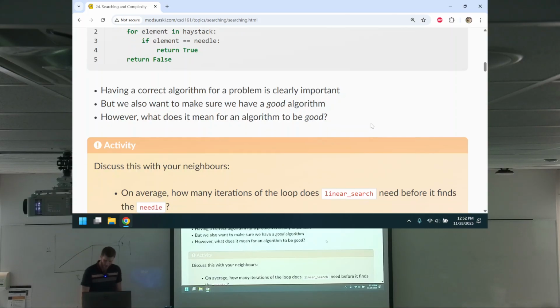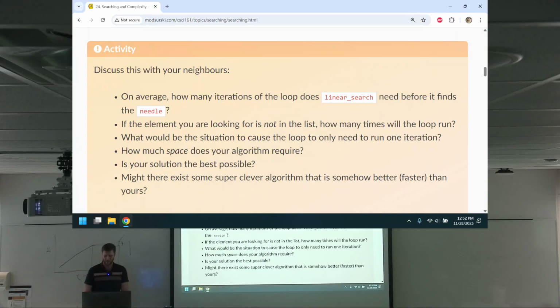Now, we have talked about this before, but I'm going to give you a chance to talk amongst yourselves. On average, how many times does that loop need to run on a linear search to find the needle? Assuming it exists, let's say. If the element you're looking for is not in the list, how many times will the loop run? What would the situation be to cause the loop to run the minimal number of times? Is this the best solution you can think of? Is there a better way to search for things? Do you know of a better way to search for things?